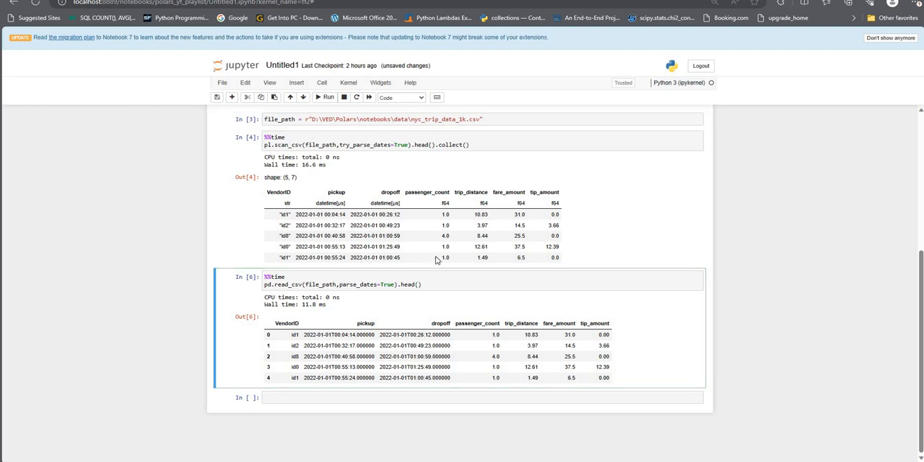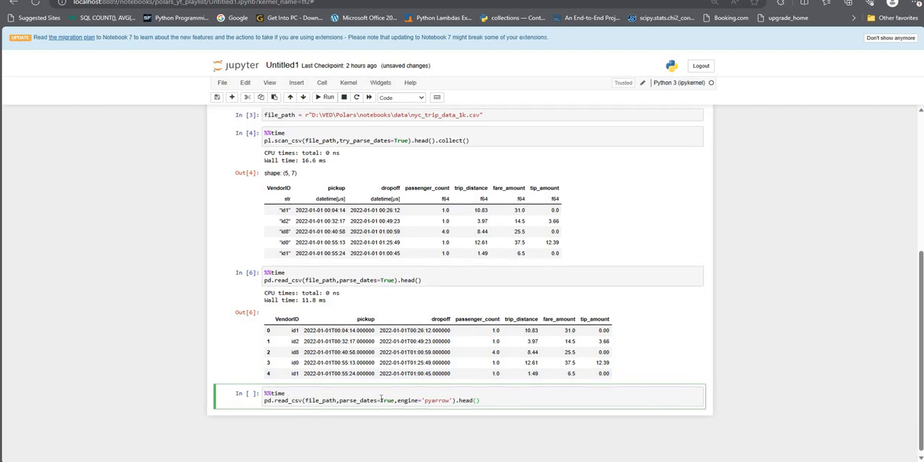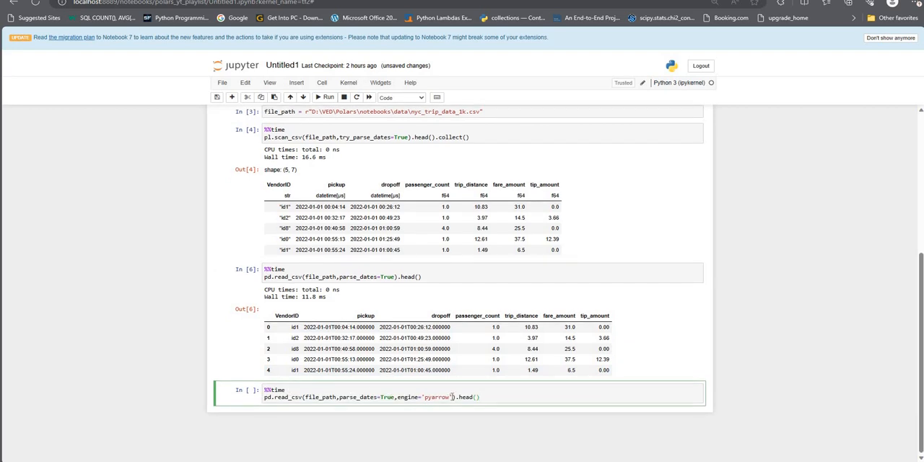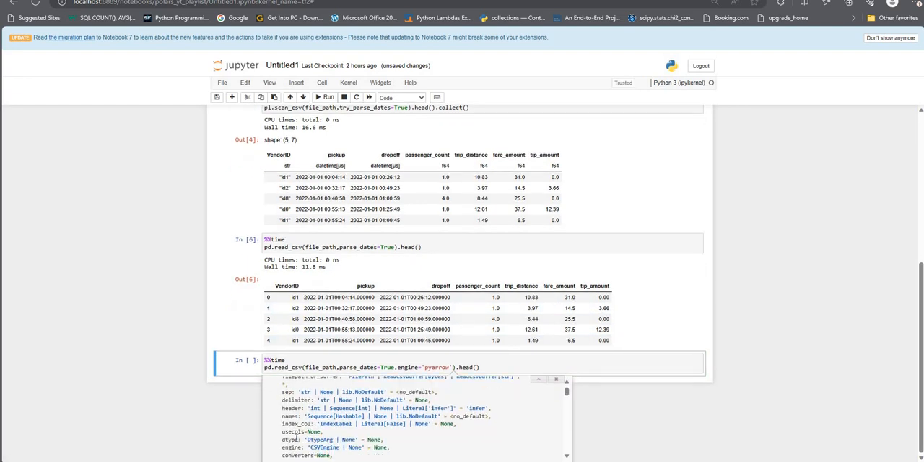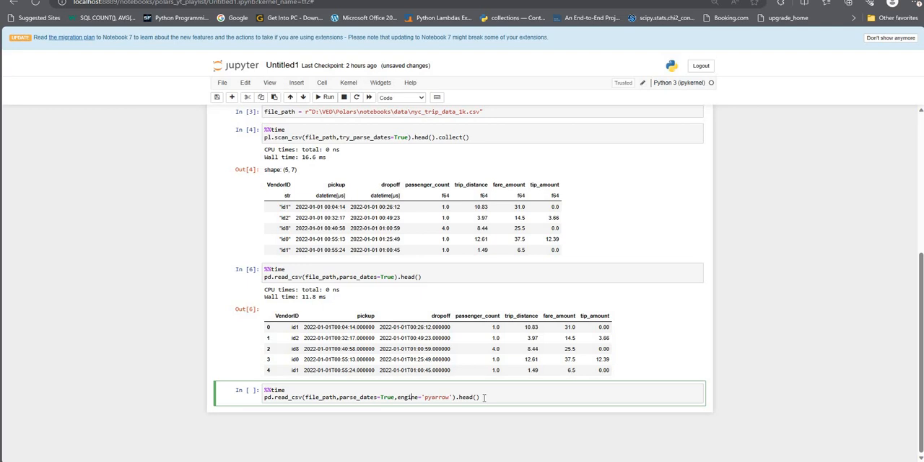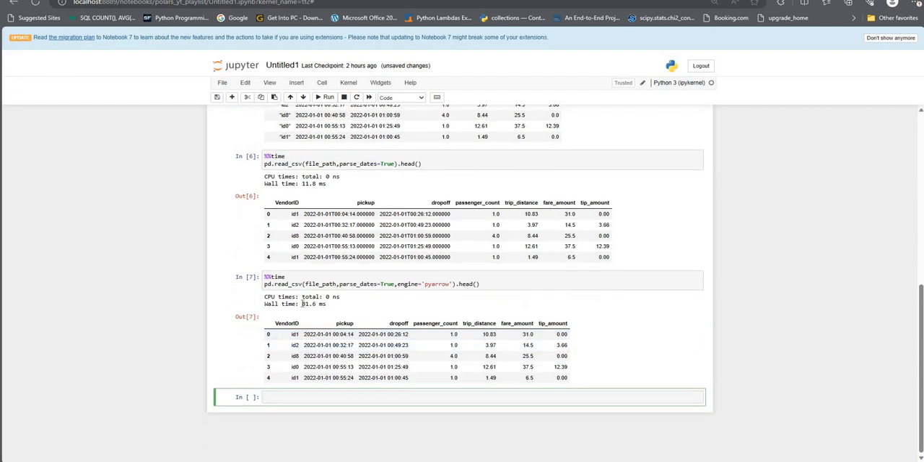But in pandas there is something called PyArrow. By default, if you see here in pandas, there is an engine called the CSV engine. It will use this CSV engine. Now if you use PyArrow here, let's see how much time it is taking. Here this pandas is from the normal CSV engine.